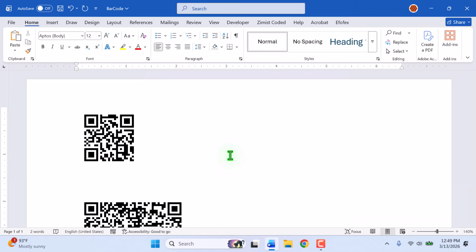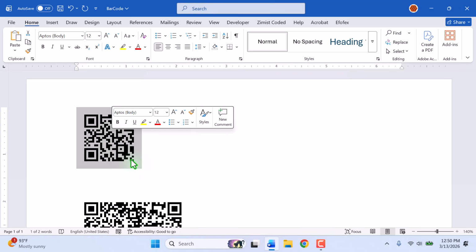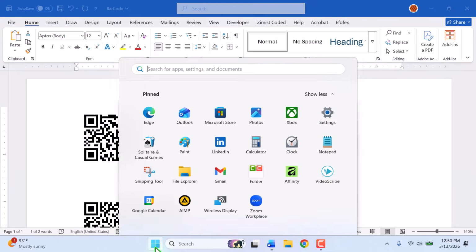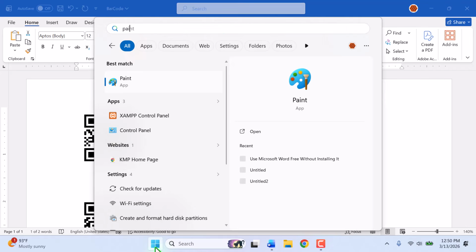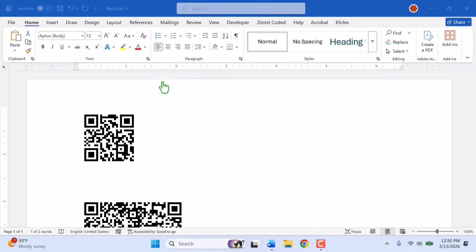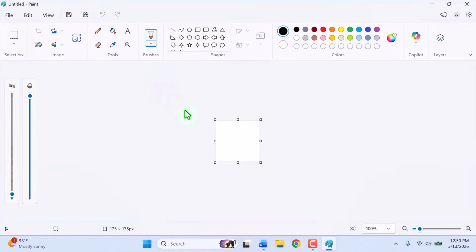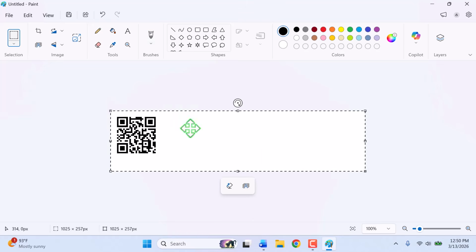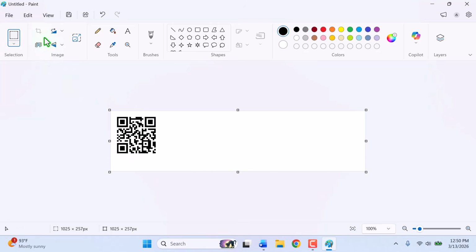Now let me show you how to save these QR codes as images. First, select the QR code you want. Right-click it and choose Copy. Now open the Paint application from the Start menu. Inside Paint, press Ctrl-V to paste the QR code, or simply click the Paste button. Great, now we have the QR code inside Paint. All we need to do is crop the area we want, and then save it as an image file.